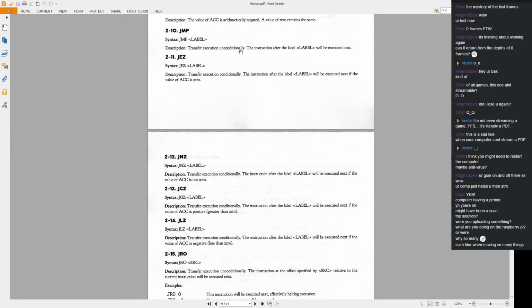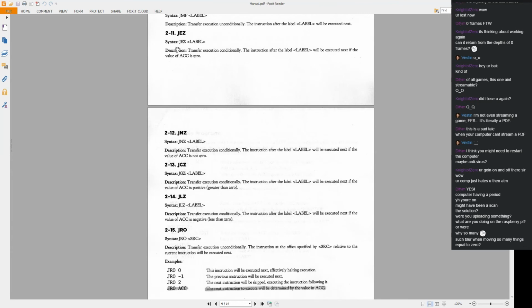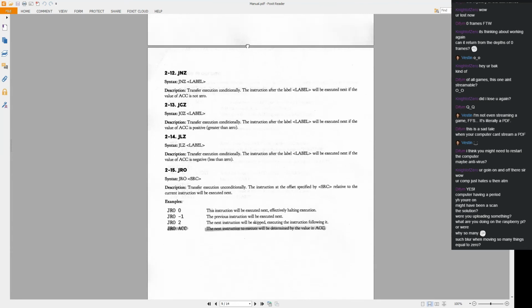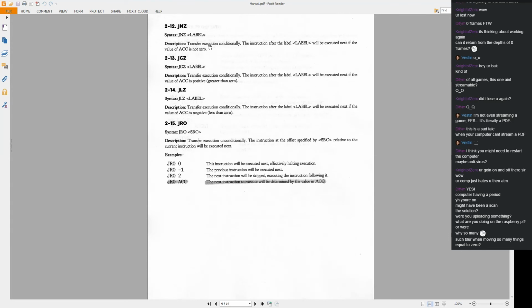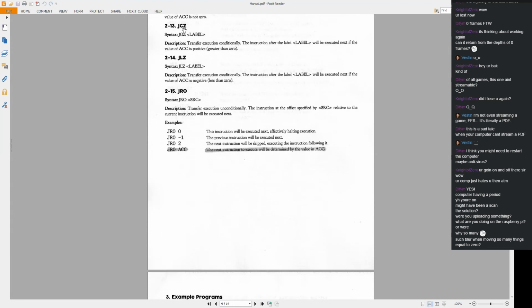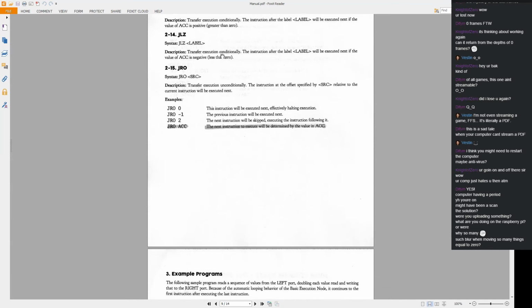Transfers execution unconditionally. Of course, I know this one, so it's basically an unconditional jump. It then jumps to a label. With this operation, if the value in the accumulator is equal to 0, a jump will occur to the label. If it's not 0, a jump will occur with this. If greater than 0 will occur here. If less than 0 will occur here.